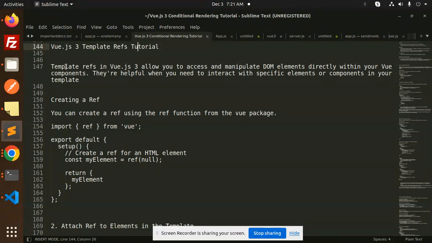So let's get started. Template refs in Vue.js 3 allow you to access and manipulate DOM elements directly within your Vue components. They are helpful when you need to interact with a specific element or a component in your template.